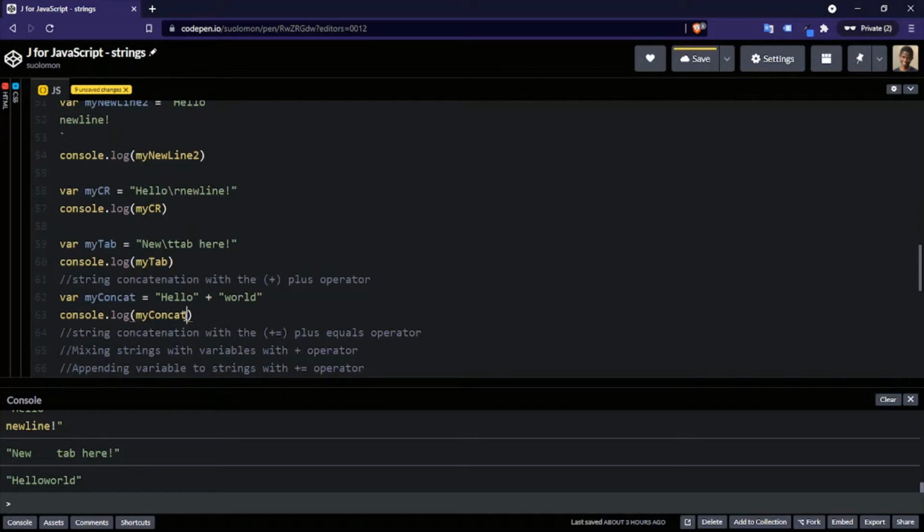So how do we add spaces within this string? Well, just go to the string literal and just hit space, and that will create a space in your result. There we go. Next, let's see how we can concatenate strings using the plus equals operator.